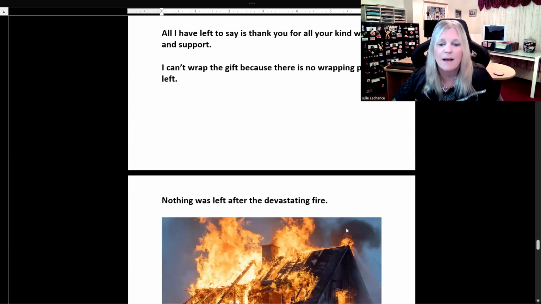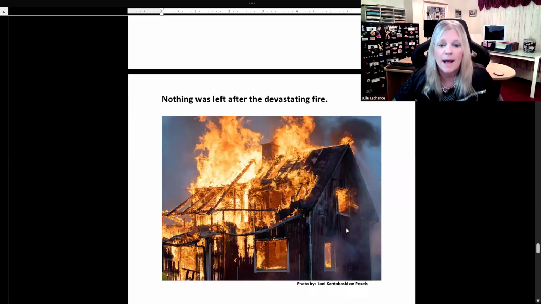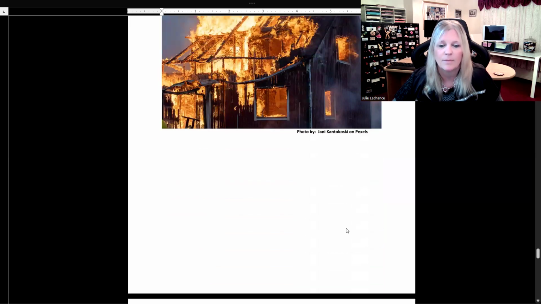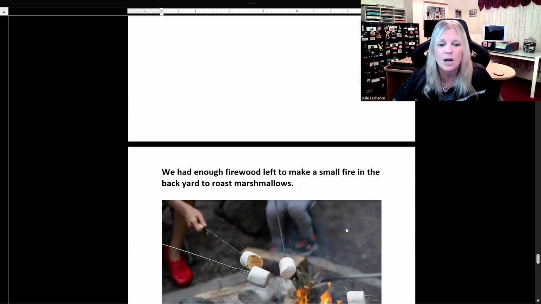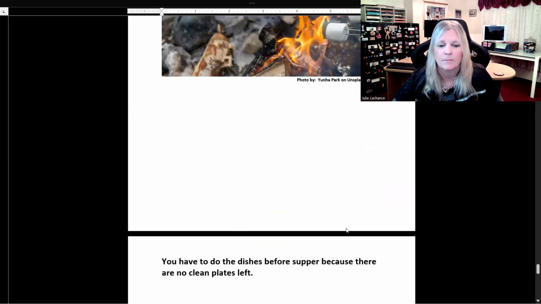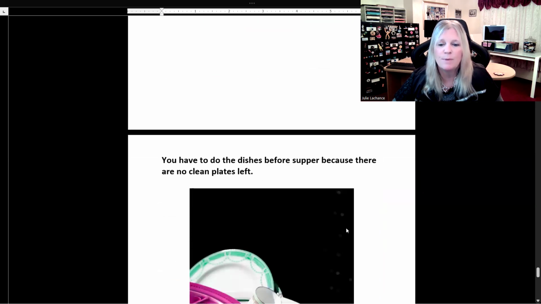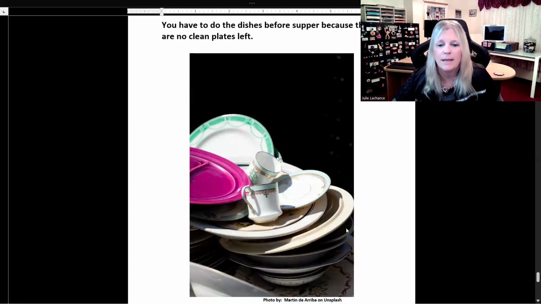Nothing was left after the devastating fire. Oh, look at that fire. The house is completely damaged, cannot be rebuilt. It's destroyed completely. Terrible. We had enough firewood left to make a small fire in the backyard to roast marshmallows. You have to do the dishes before supper because there are no clean plates left. Look at that. No dishes left, no clean plates left in the cupboard.